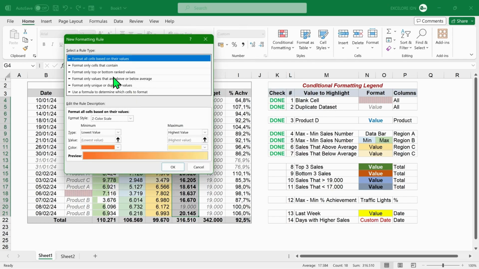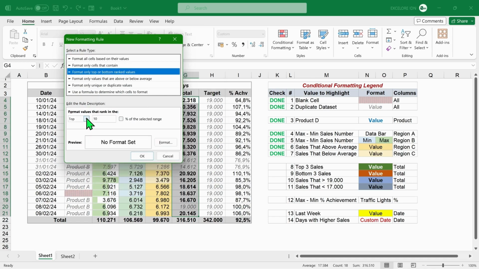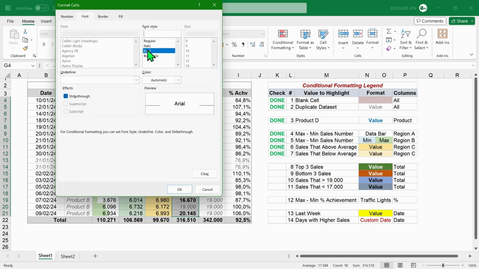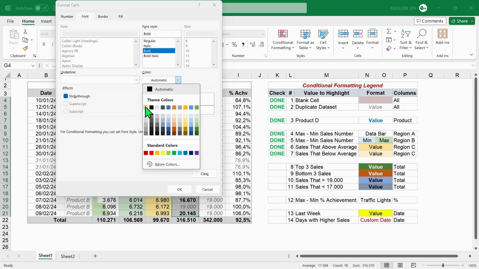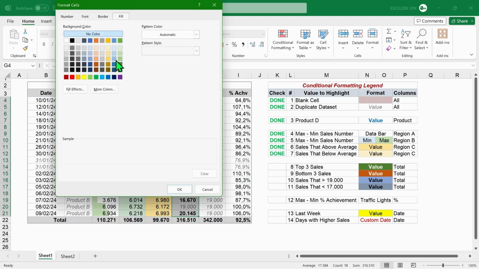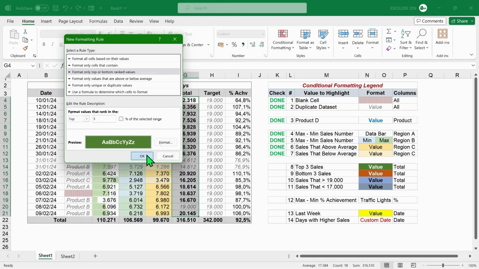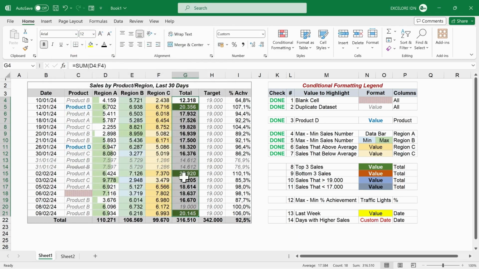Select Format Only Top-Bottom Ranked Values. Select Top, then change the number 10 to 3. For the number style, select Bold, and for the color, select White. For the cell fill color, choose this color. Click OK. Then click OK again. Then the highest 3 sales are highlighted.